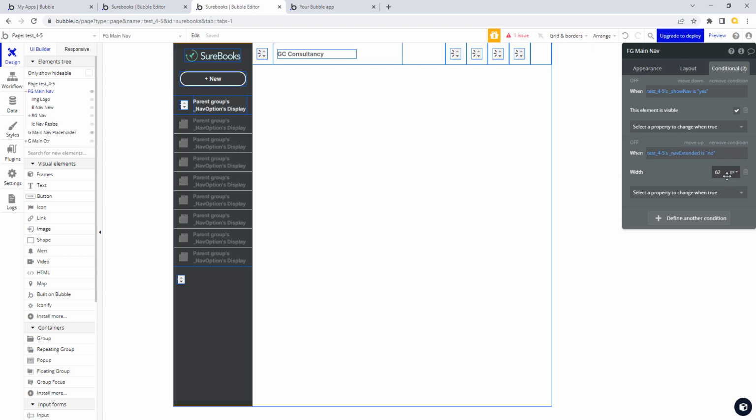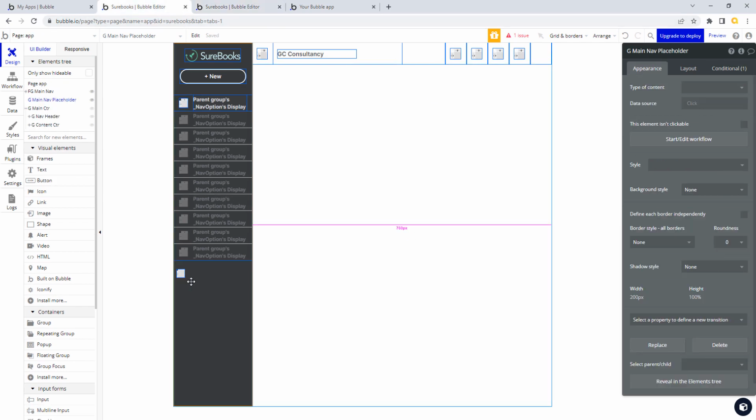the width to 62. And as we've already covered, the real thing that's holding the place, the actual position in place, is the underlying placeholder group. So that's got to shrink as well. So we can see we've done that there. So we need to do the same thing here.